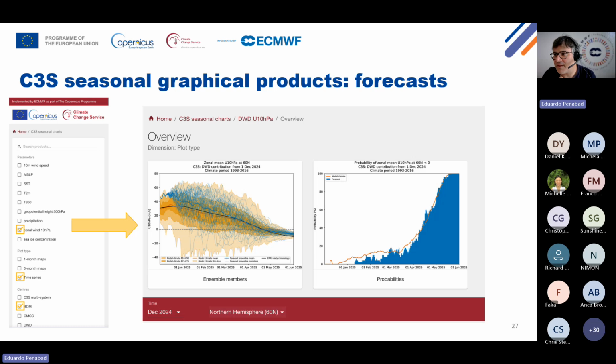Moving to another type of time series that is usually relevant in the boreal winter, it's the zonal mean of the zonal wind in the stratosphere, specifically at 10 hectopascals. We plot there in blue all the individual members, in shades of yellow or orange the model climate, and in black the reference, the observational reference, which is here ERA5.